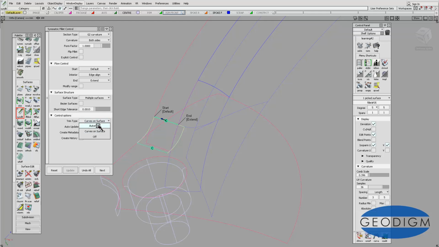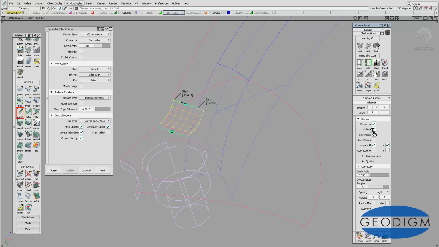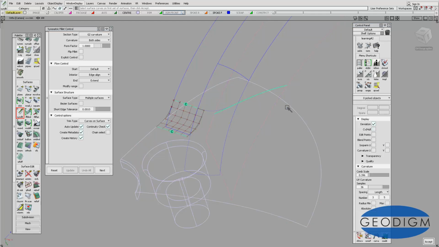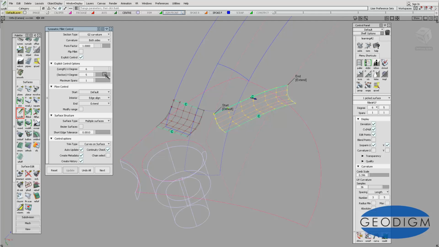Usually we want to take automatic off and make sure it's just curves on surface, which is what we've got here. And we've got extend, which is good because we want that to go a bit further in this direction. So the next one is going to be this one. So that's the first set of surfaces, the second set of surfaces, and there's our fillet. In this case, we're going to put explicit on because that was a 2-span surface, and we'll see if we can drop the degree, and it doesn't look like we can, so we'll keep that at degree 6.